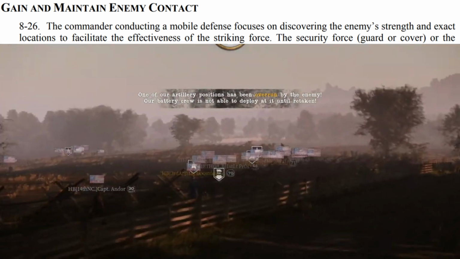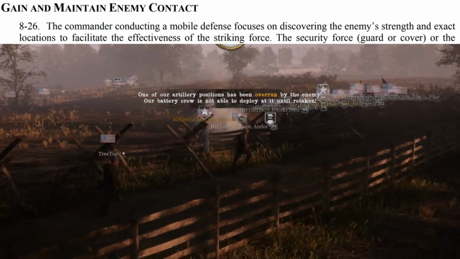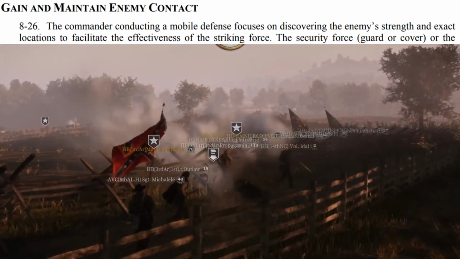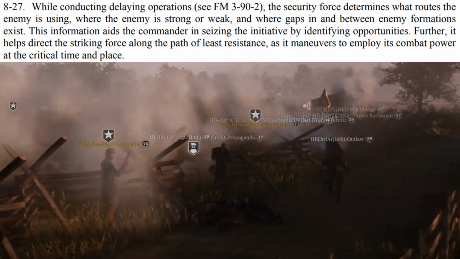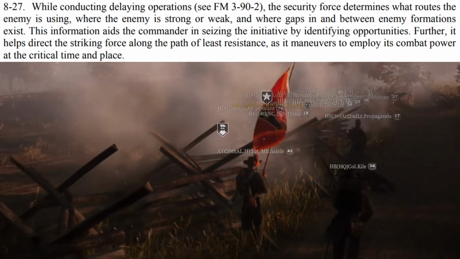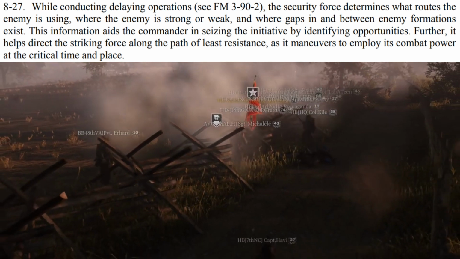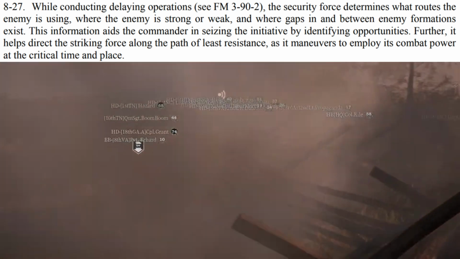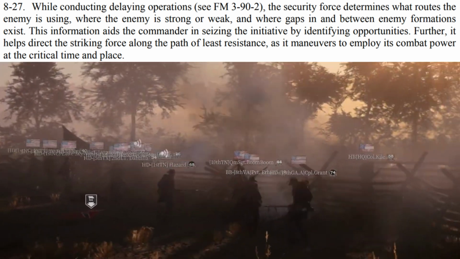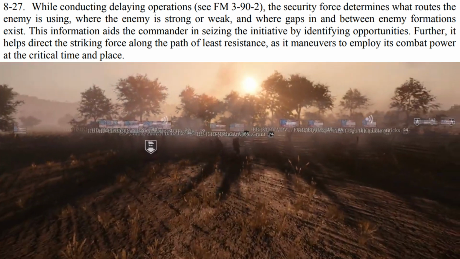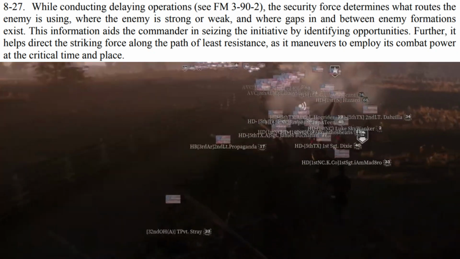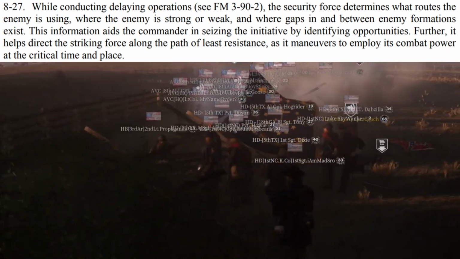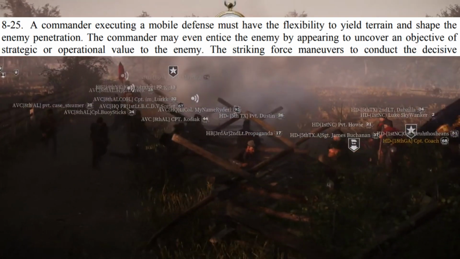The commander conducting a mobile defense focuses on discovering the enemy's strength and exact locations to facilitate the effectiveness of the striking force. Further, it determines what routes the enemy is using, where the enemy is strong or weak, and where gaps in and between enemy formations exist. This information aids the commander in seizing the initiative by identifying opportunities. Further, it helps direct the striking force along the path of least resistance as it maneuvers to employ its combat power at the critical time and place.